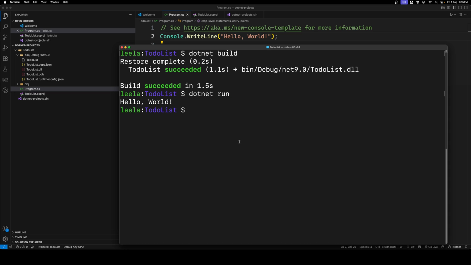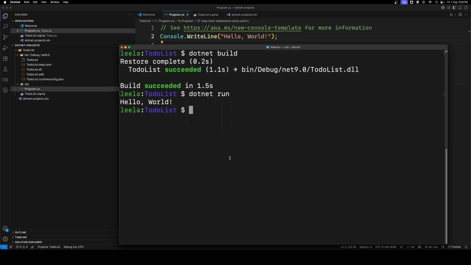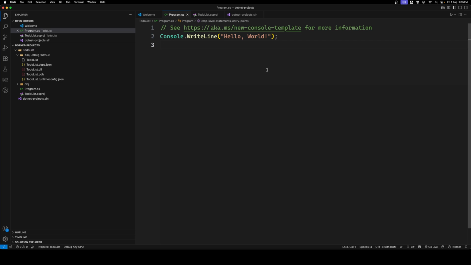So this is how you can run these applications through the command line. Not only through the command line, you can also run this through Visual Studio Code.